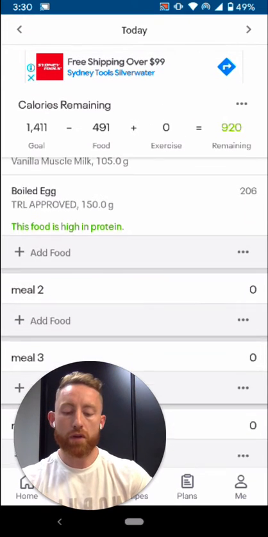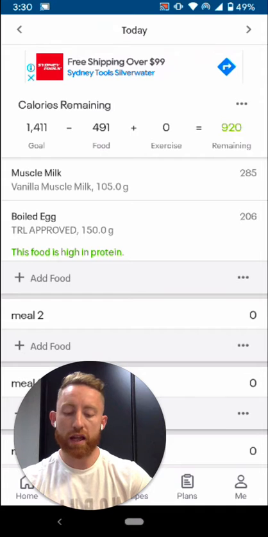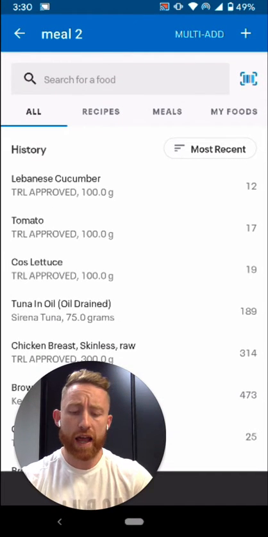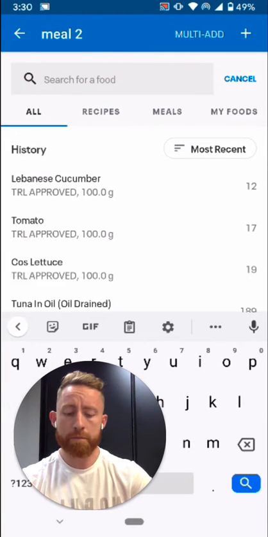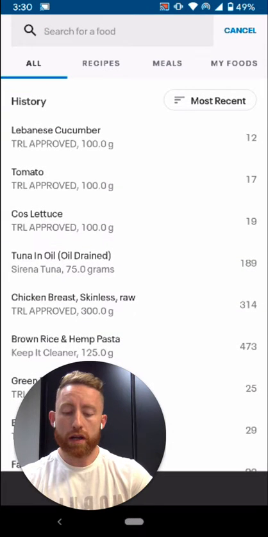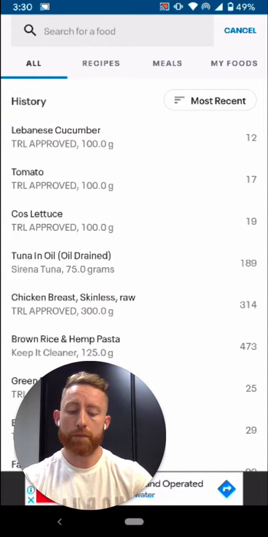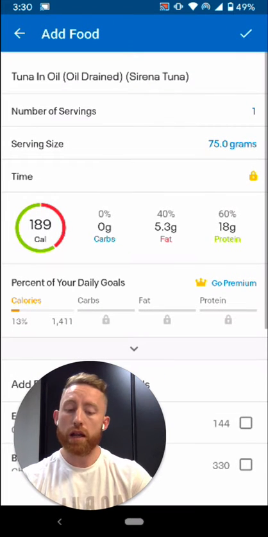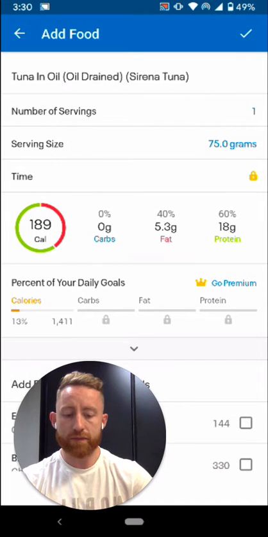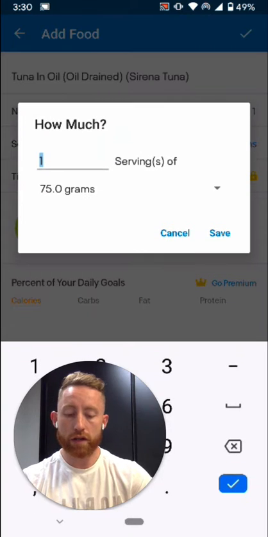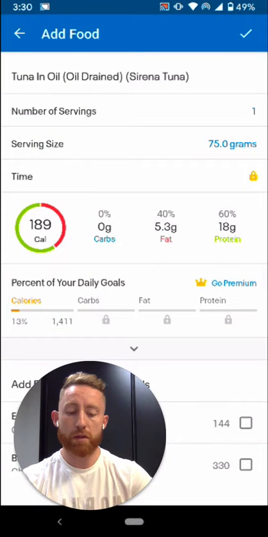Okay, moving on to her next meal of the day, which was her lunch. And for lunch, she said that she had a tuna salad, okay? So in her case, she had the Sirena tuna, okay, and she drained it. So we're going to use a drained oil option, okay? She had half a can, which meant she had 75 grams, okay? So 1 serving of 75 grams, entering that in.